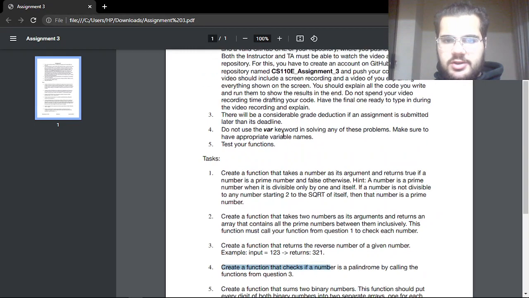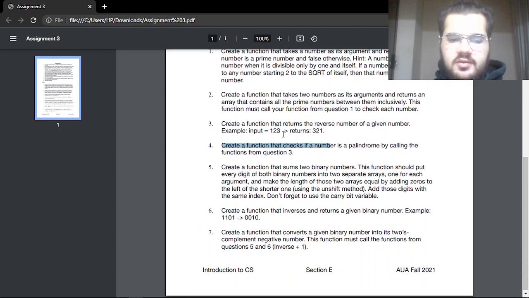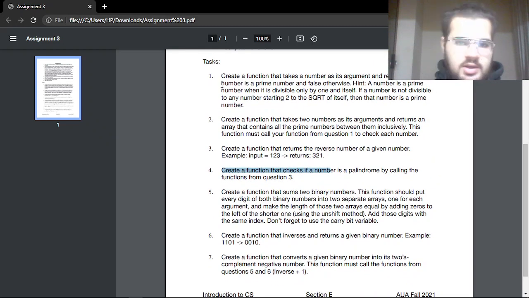Hello, this is a short homework for Intro to CS class, and for this homework we had 7 tasks. So let's begin. The first task was to create a function that checks if the inserted number is prime or not, and prime numbers are those numbers that are not divisible by any number starting from 2 to the square root of itself.